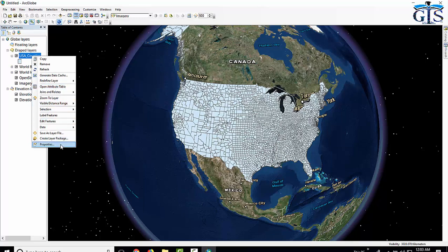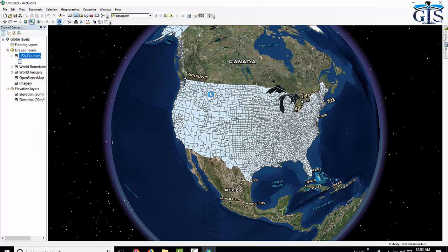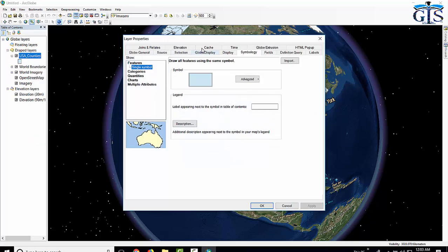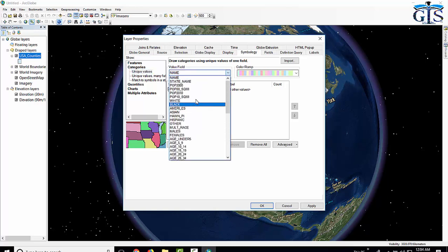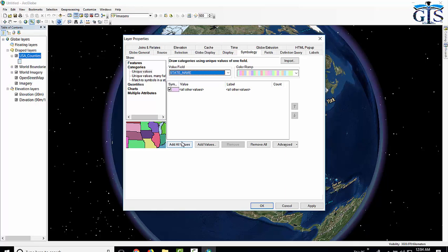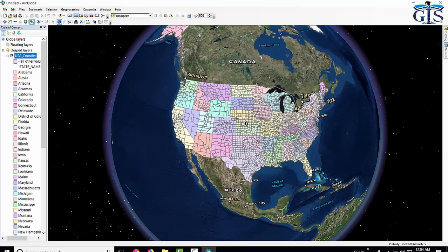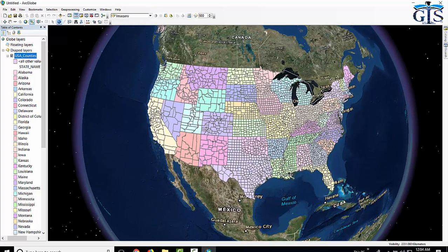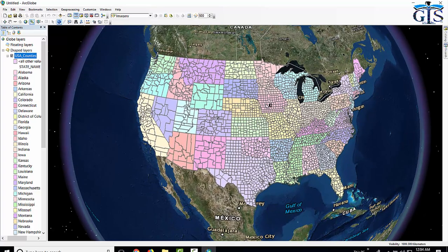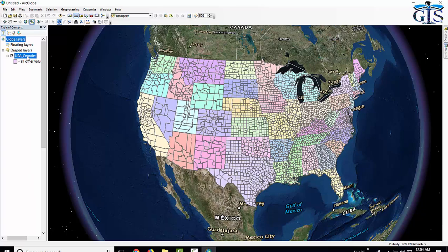Now let's change the color of features. I'm going to Symbology, Categories. I will change the color based on state name. Add all values, Apply, OK. The colors have changed based on state name.